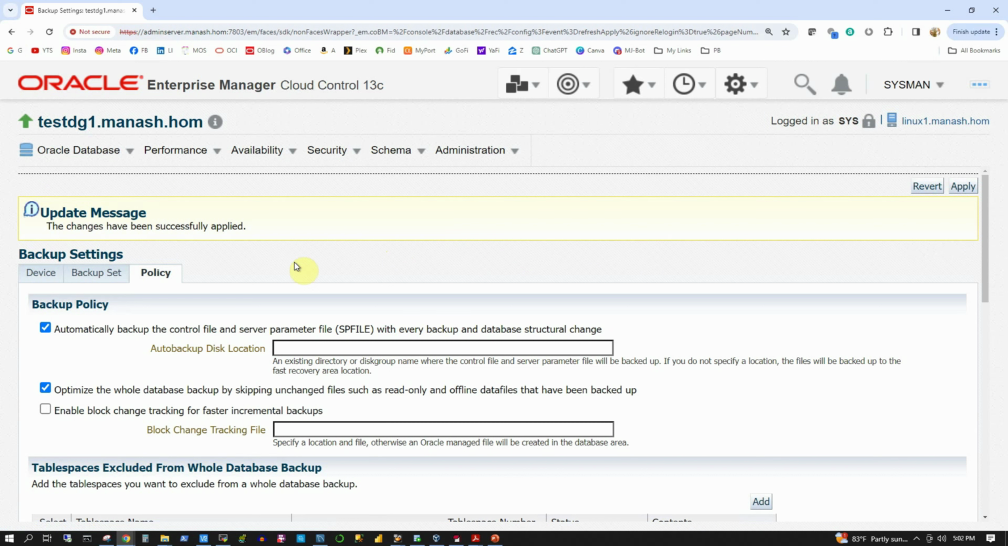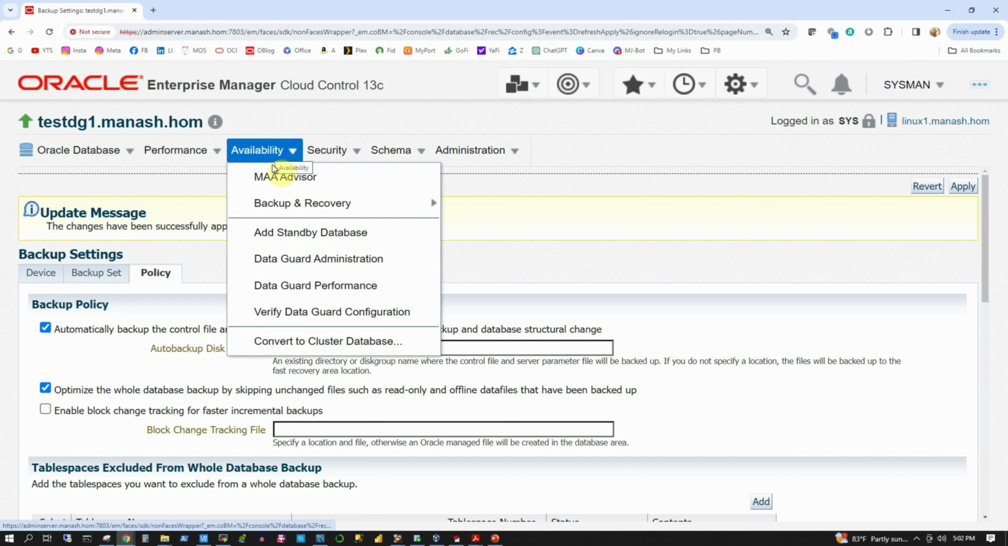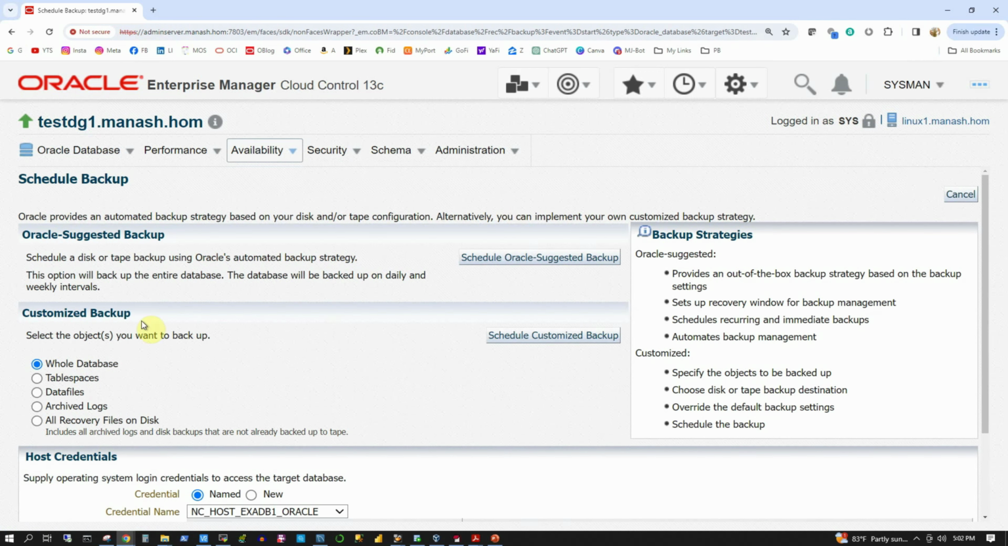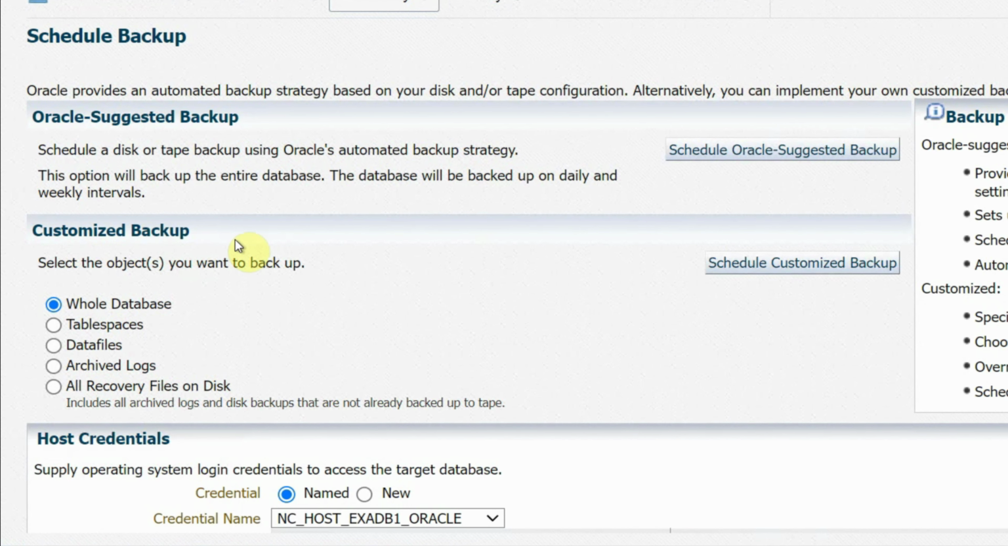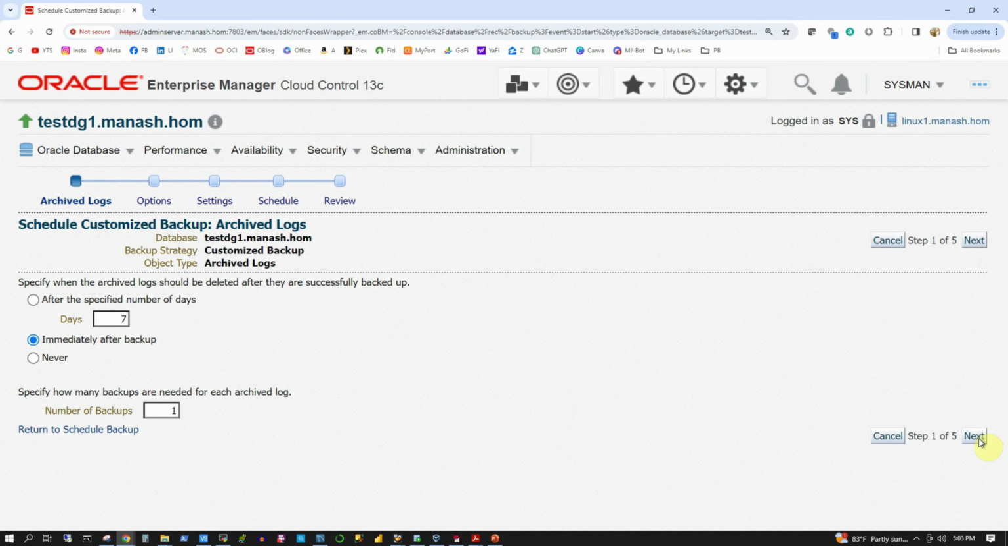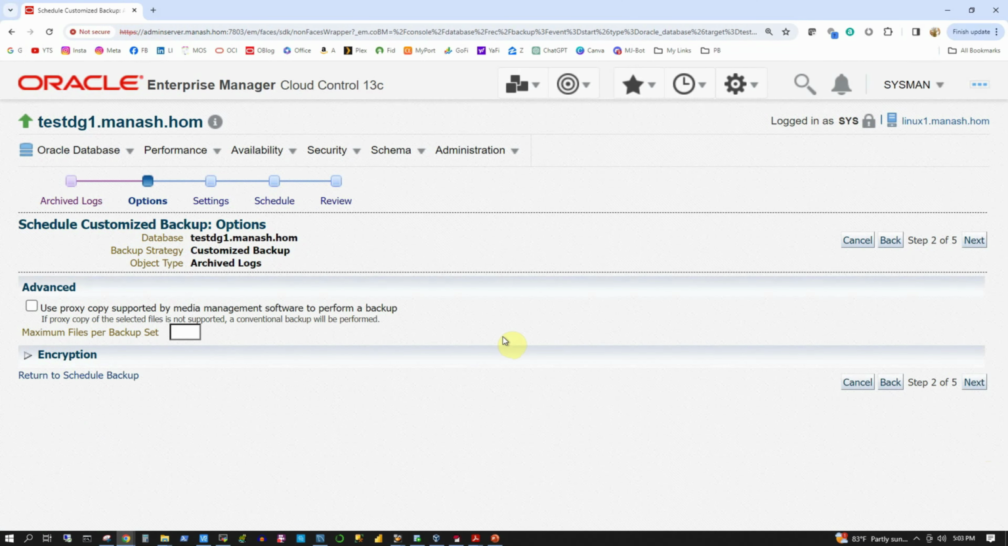Now we can schedule the archive log backups. So go to availability again, under that backup and recovery, then schedule backup. Then under the customized backup section, we will select the archived log option, then click on schedule customized backup. And here we see that the immediately after backup option is selected for deletion of the archive logs. We are okay with that. Then click on the next button. We don't have to select this proxy option and the encryption option here, and then click on the next button.